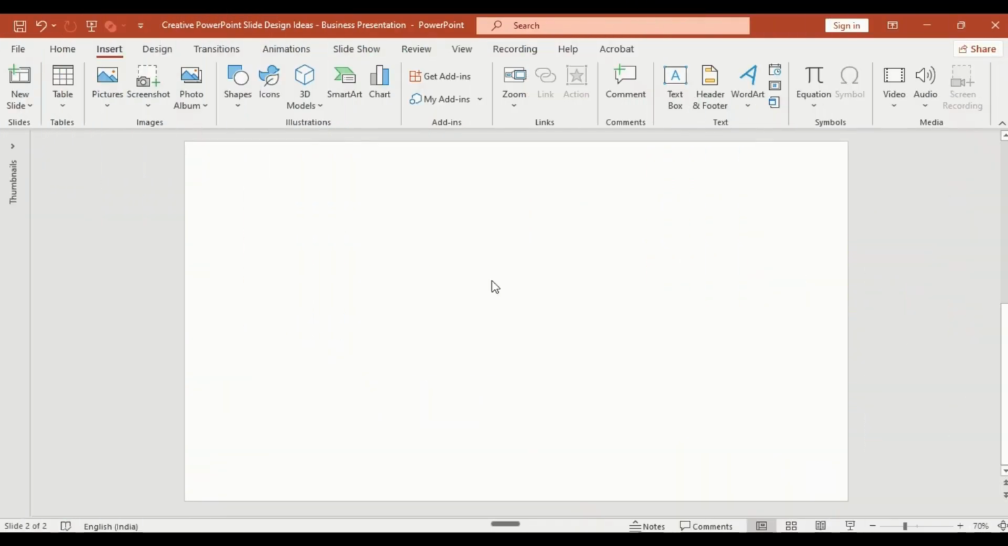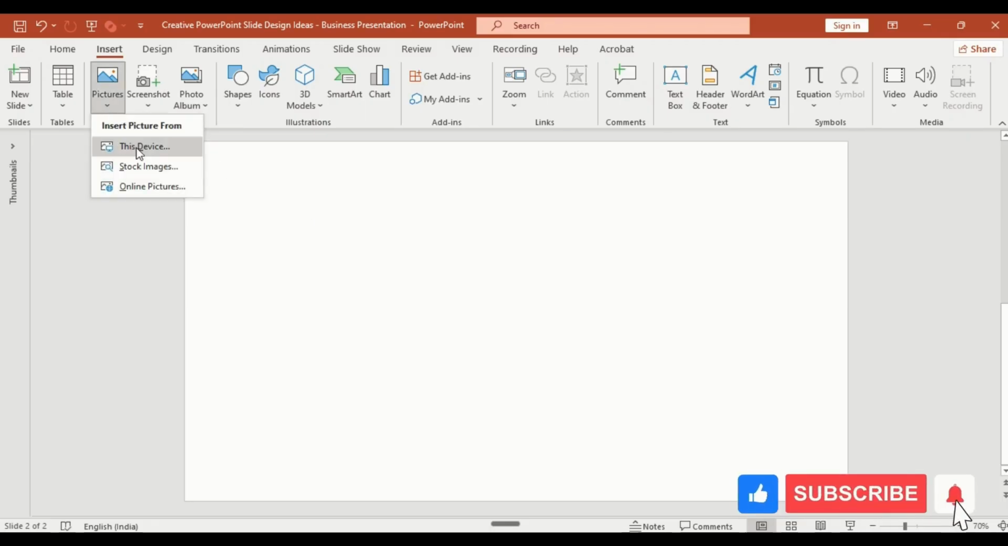First, take a blank slide. Let's insert a picture. Go to Picture. Choose your image from your device.